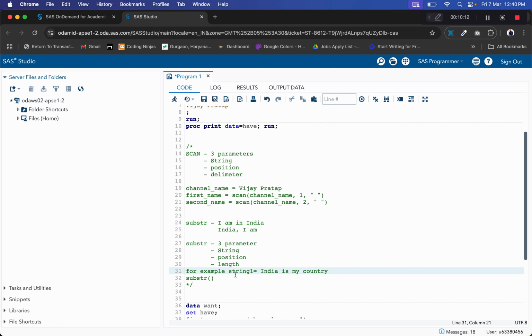Okay, so first we will pass this entire string in this substring function, which is string 1 itself, because string 1 contains India as my country, and we want to find out the India, right? So India is starting from position 1. So initially we will give the position from which position and up to which length we want to fetch the string. So India's length is 1, 2, 3, 4 and 5. So up to 5 length.